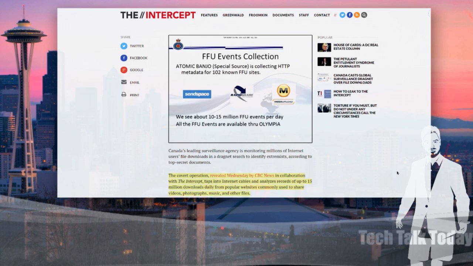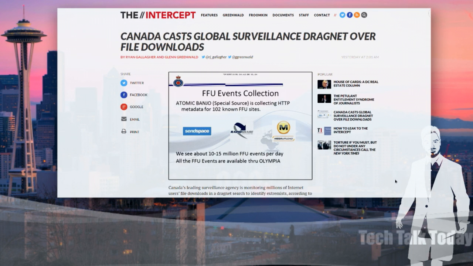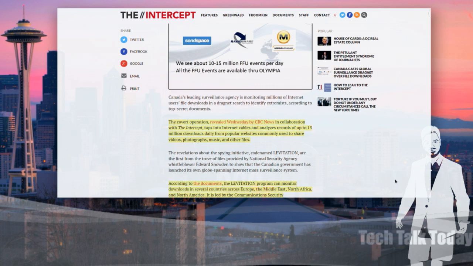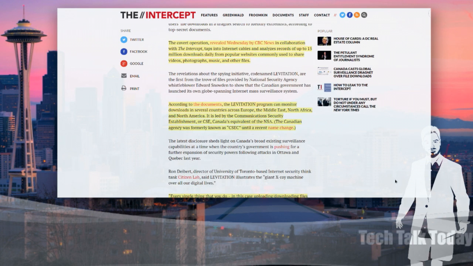So they are talking about Canada's monitoring system, a global surveillance dragnet over almost all file downloads from pretty much any even semi-popular download website. The covert operation was revealed Wednesday by CBC News in collaboration with The Intercept. What they show is there are taps into internet cables and that there's an analysis of records of up to 15 million downloads a day at the time of this disclosure from many popular websites used to share videos, photographs, music, and other files. According to the documents, the Levitation program, that's the name of it, can monitor downloads in several countries across Europe, the Middle East, North Africa, and North America. It's led by the Communications Security Establishment, or the CSE. Oh, that's a good one. Canada's equivalent of the NSA. Surprise, surprise.